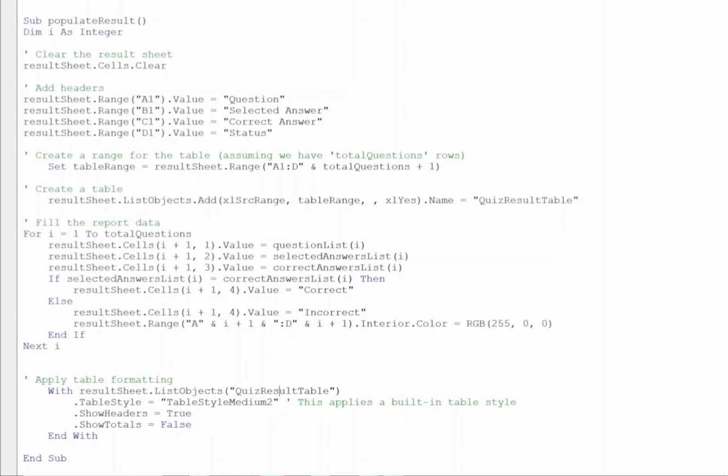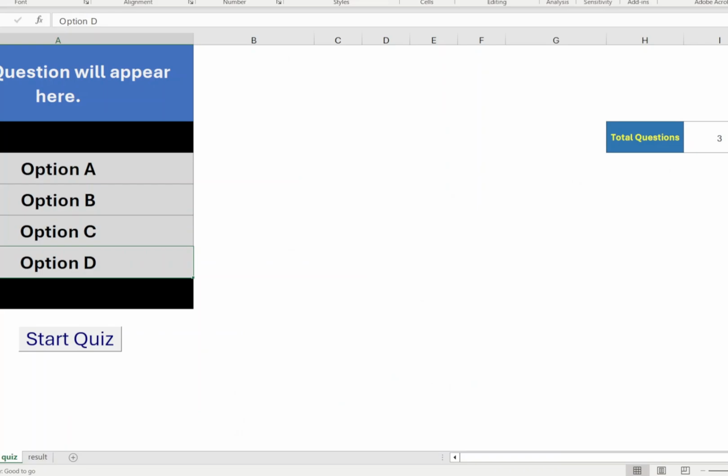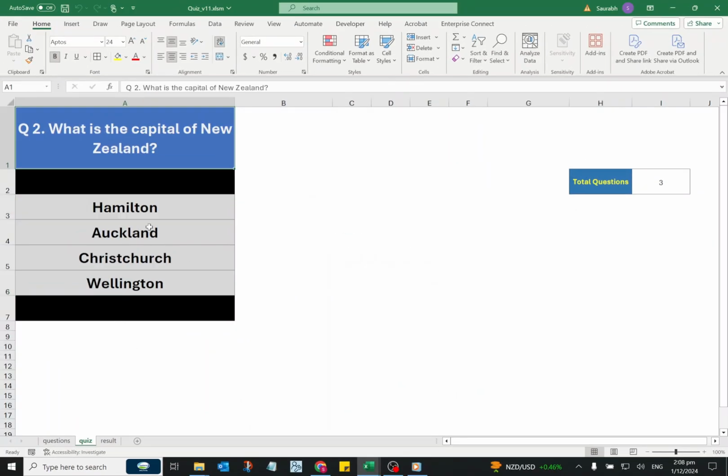So with this VBA script, you now have a fully functional quiz in Excel. It dynamically displays questions, manages the images, and tracks the scores.